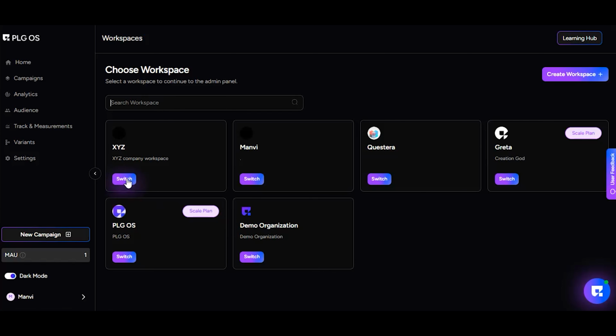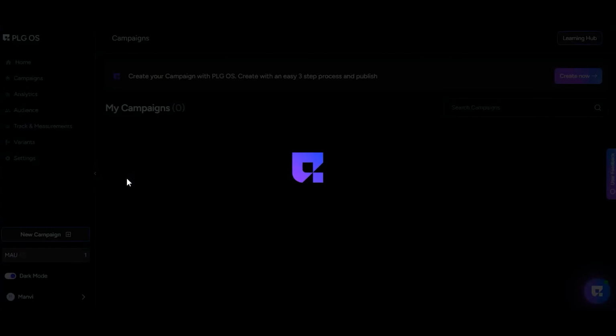So, that's how you set up your workspace for both efficiency and collaboration.